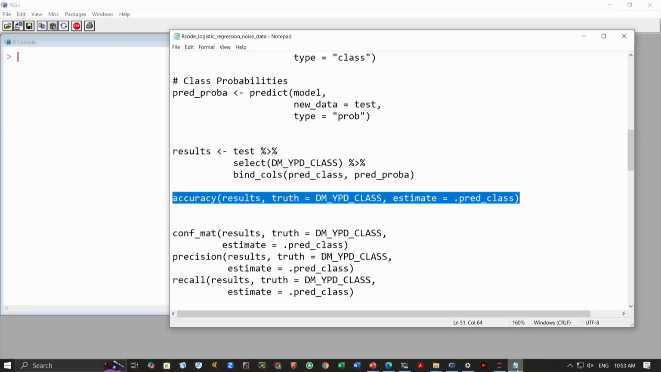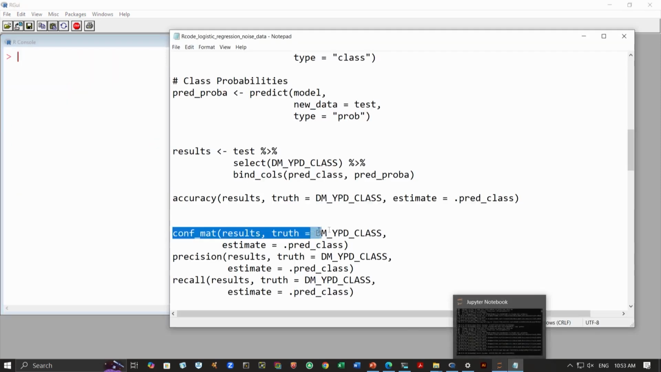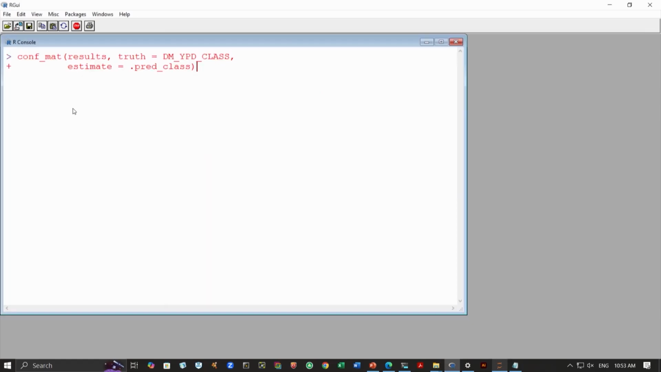The other thing I want to look at is this confusion matrix, whether it is predicting a specific class very well and not predicting another class that well. Okay. So, as before, the command is confusion matrix, right. So, conf_mat results, truth equals the actual label and the estimate, which is the predicted class. And as you can see, this is a kind of surprising model, right.